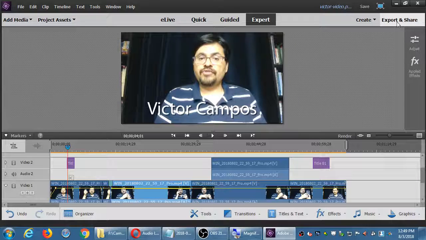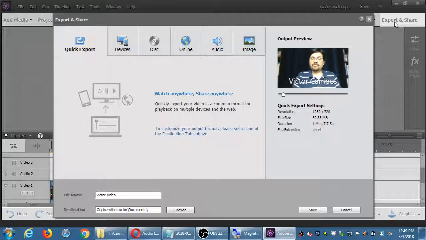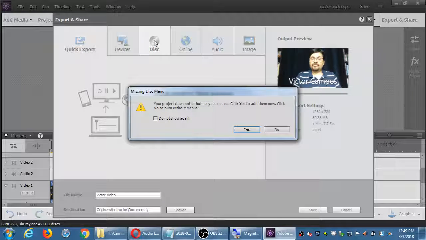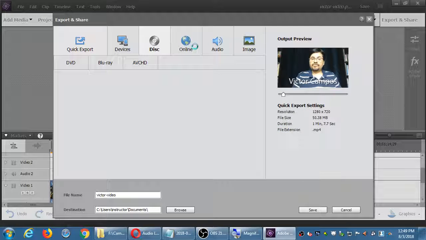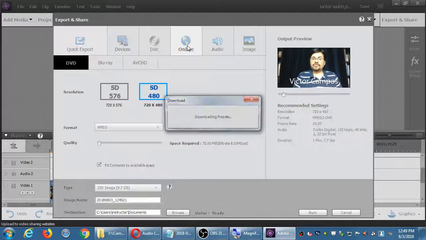On the top right corner, it says Export and Share. If you click on that, we have Quick Export. Export this to put it onto a DVD. Prepare it to be put online.